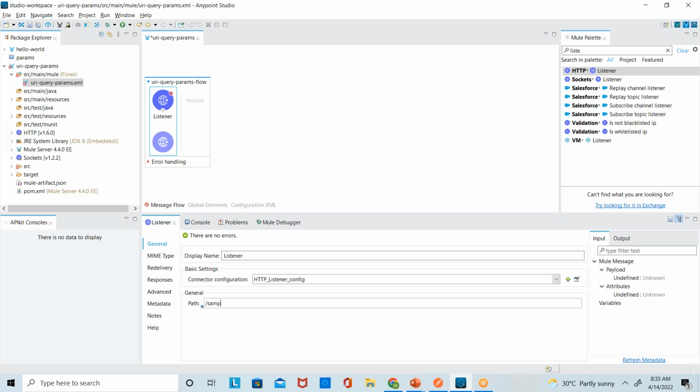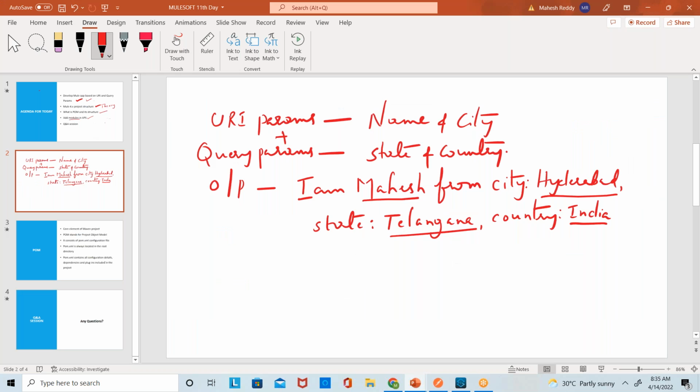I'm just giving a sample as the path. Okay. And I have to give URI params. Two I should receive. What is the requirement? I should receive two URI params, right? If you remember, name and city. Okay.